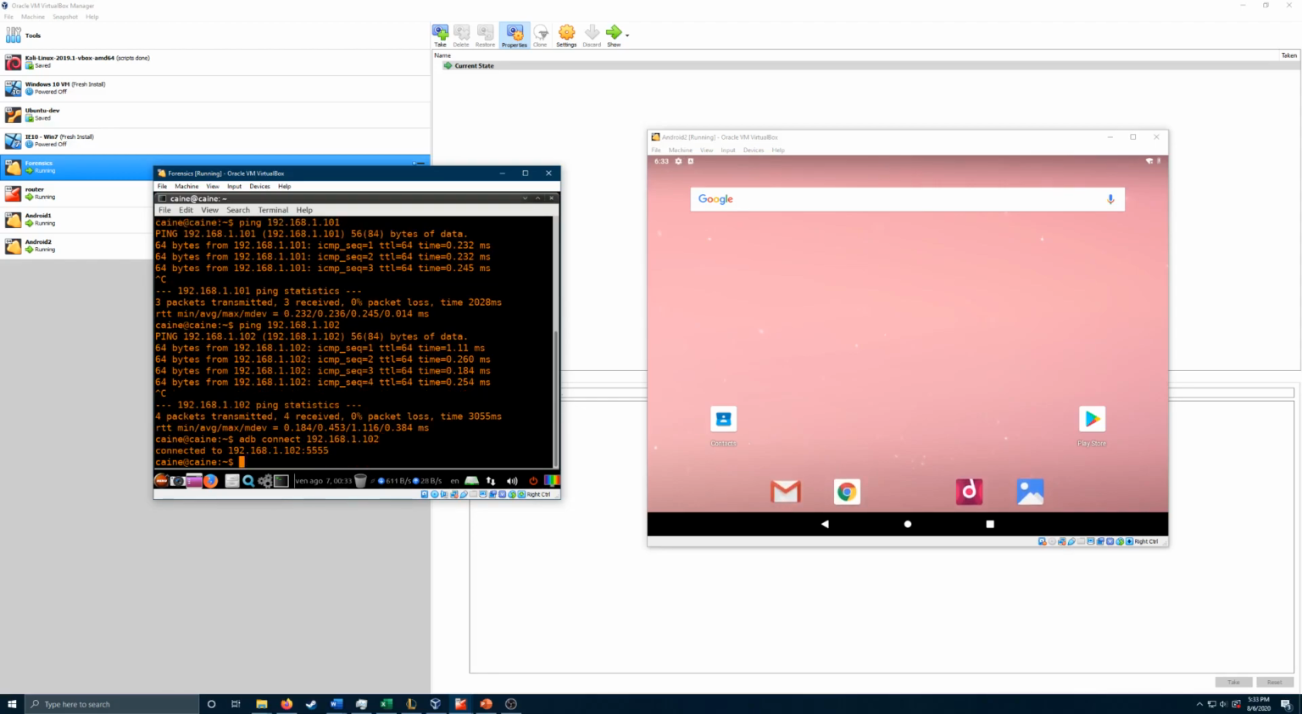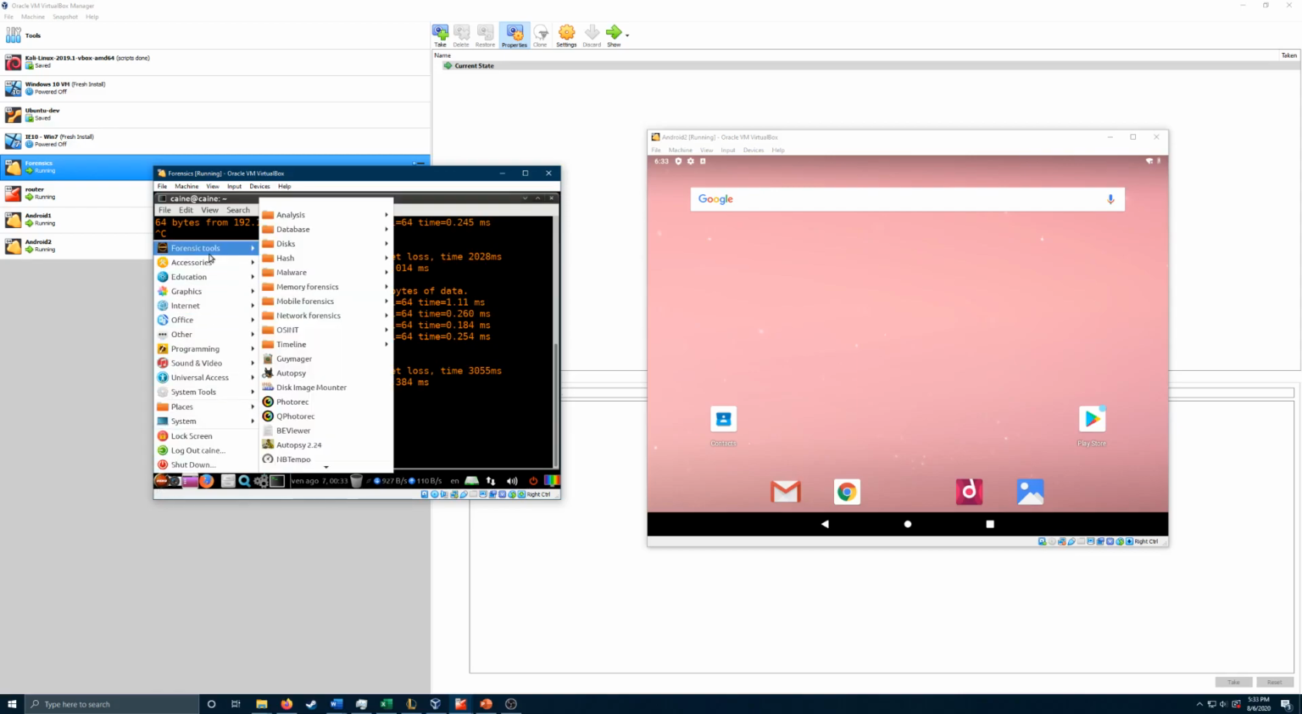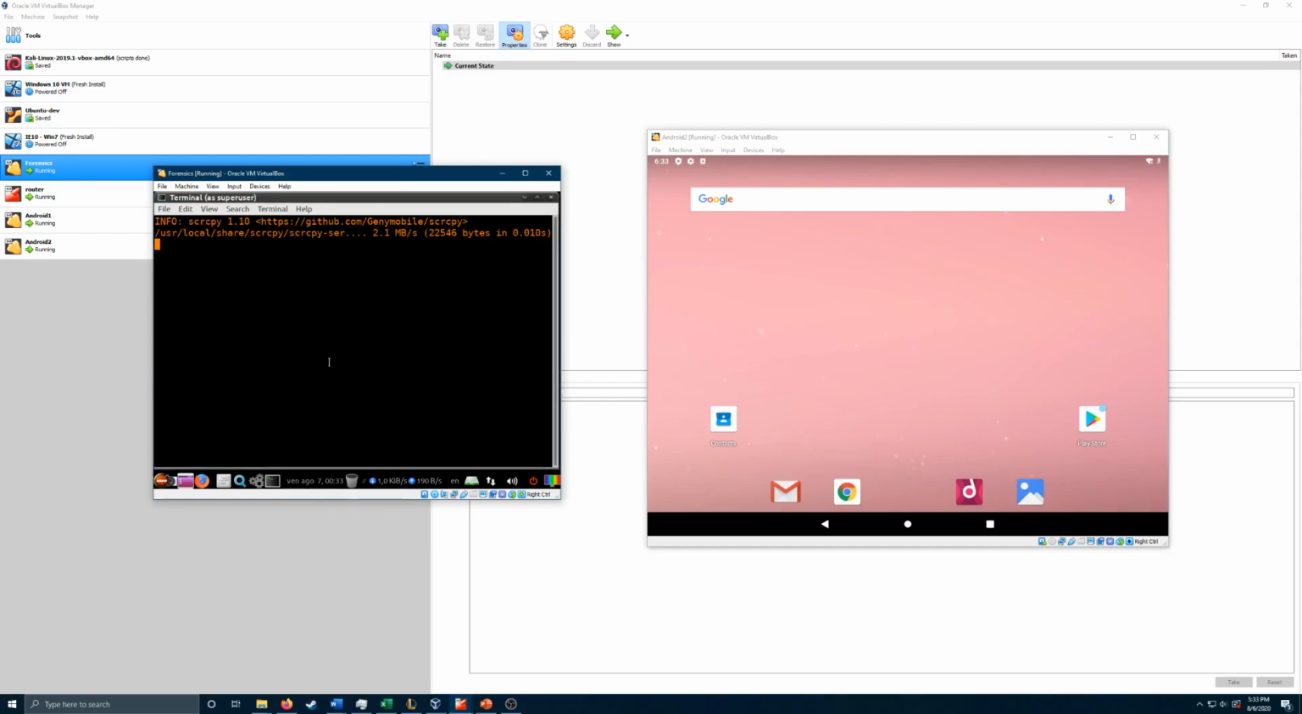192.168.1.102. And I'm going to do adb devices. Perfect, looks like I'm connected. So what I like to do is I go to menu, forensic tools, mobile forensics, and screen copy.